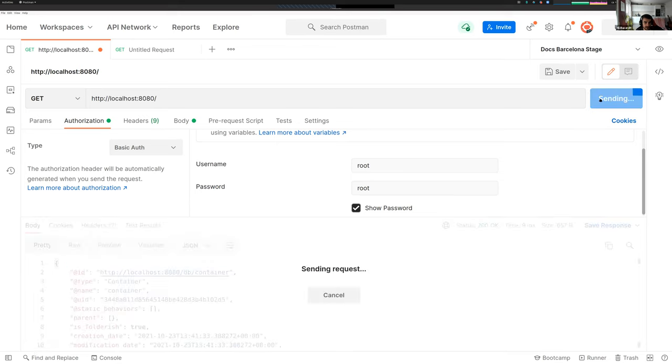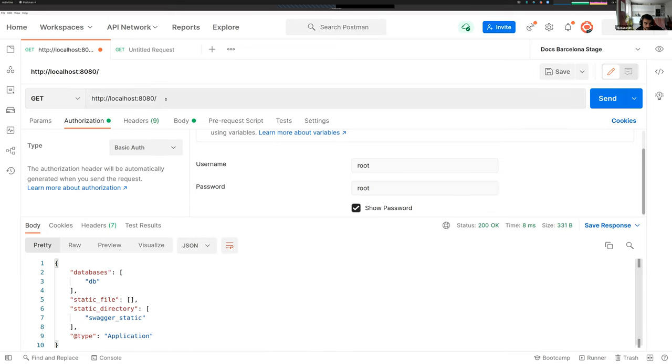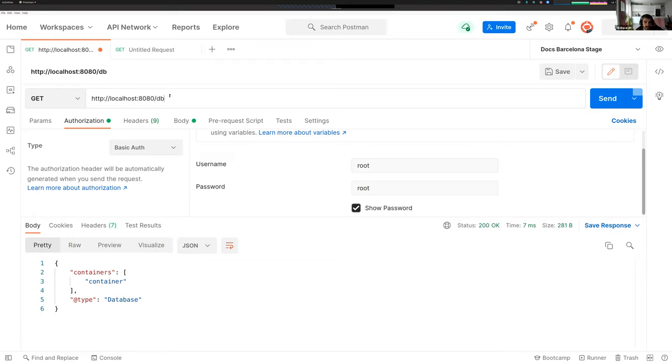And just get into it. Can you see the databases as me? Yeah. Okay, perfect. So then you write DB here in the URL. See, it's all like a tree. The URL is like a tree, right? You navigate. Yeah. That's called traversal, right?